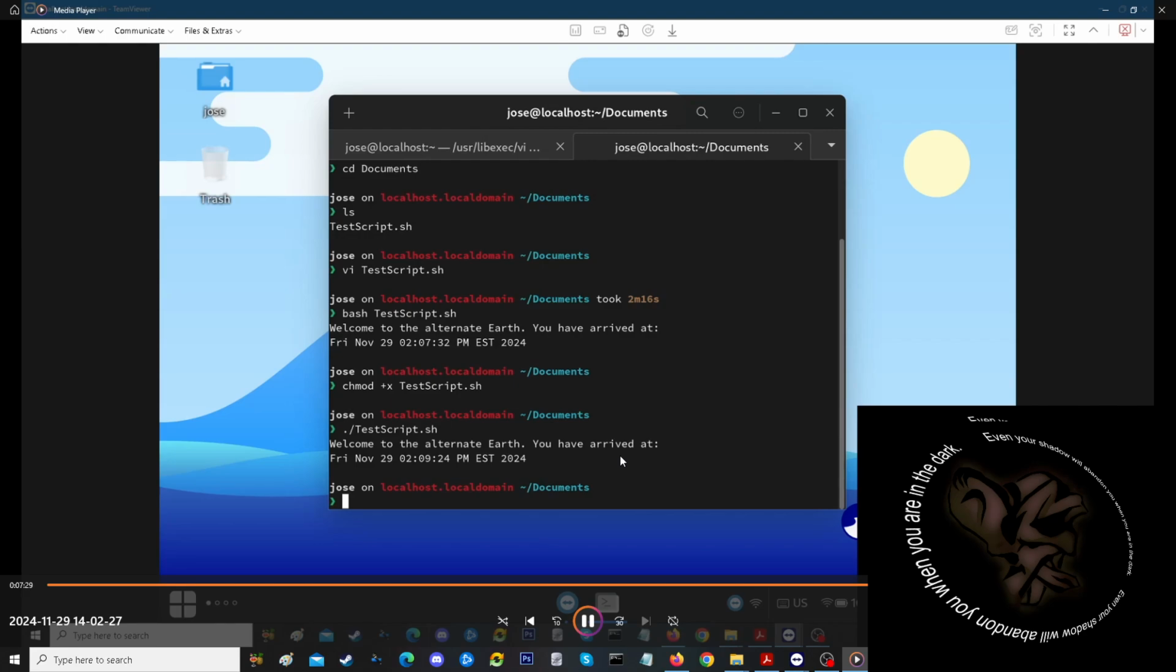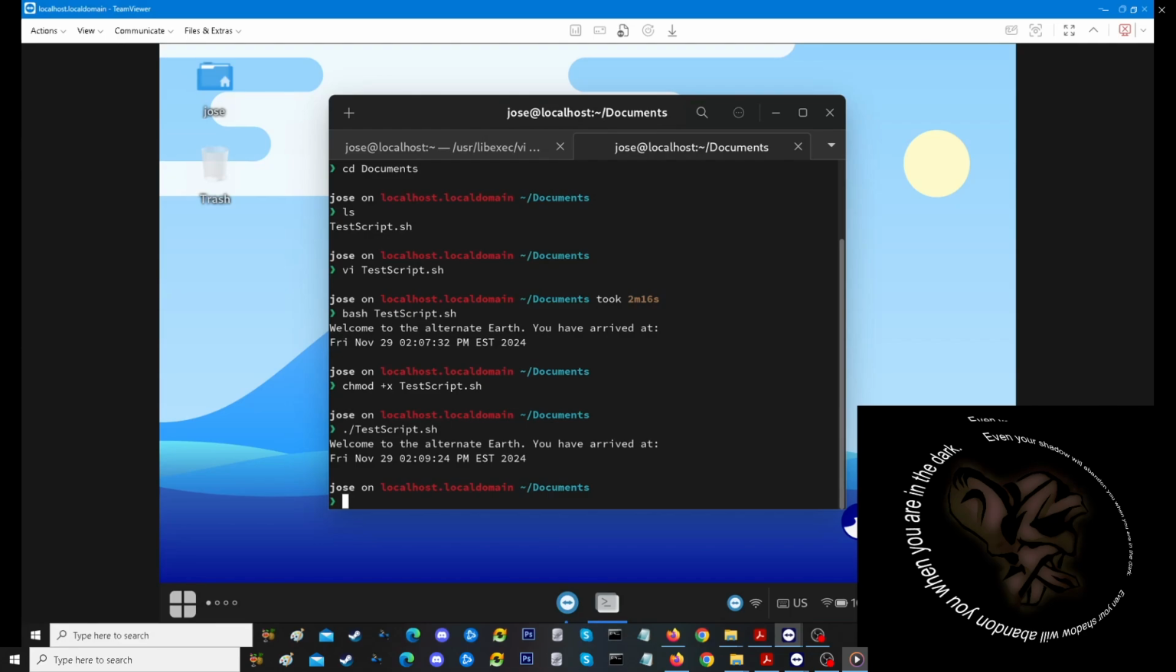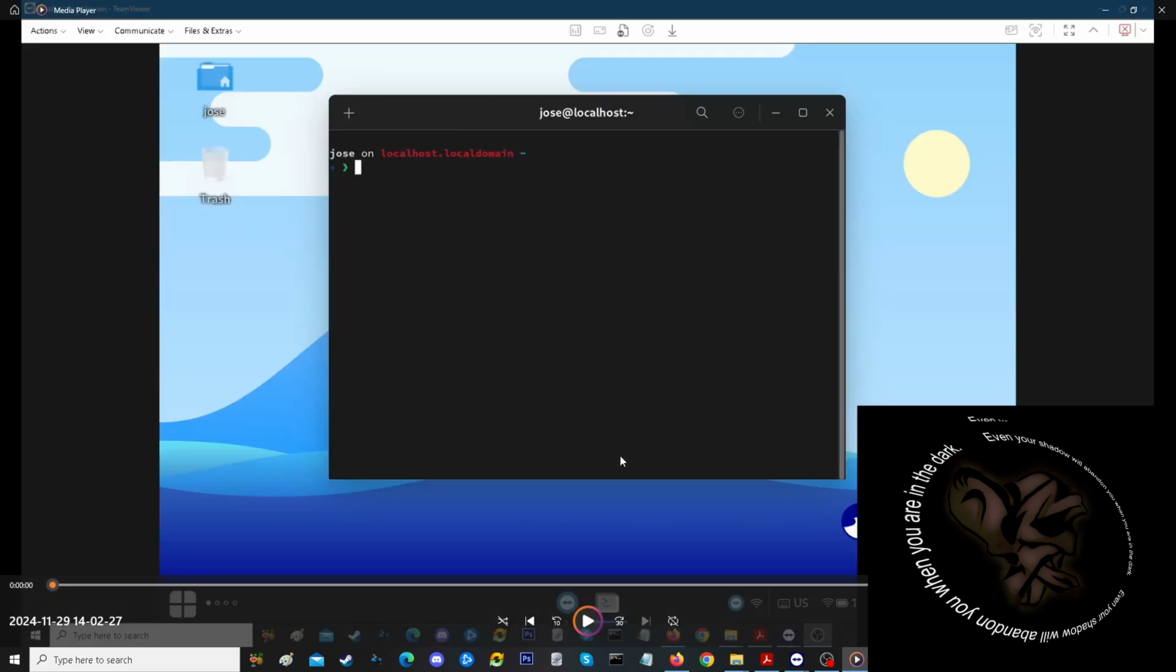Now, it's important that you know that you can put whatever you want into your shell script. Not a single command, but single or multiple echo statements for a whole manifesto.